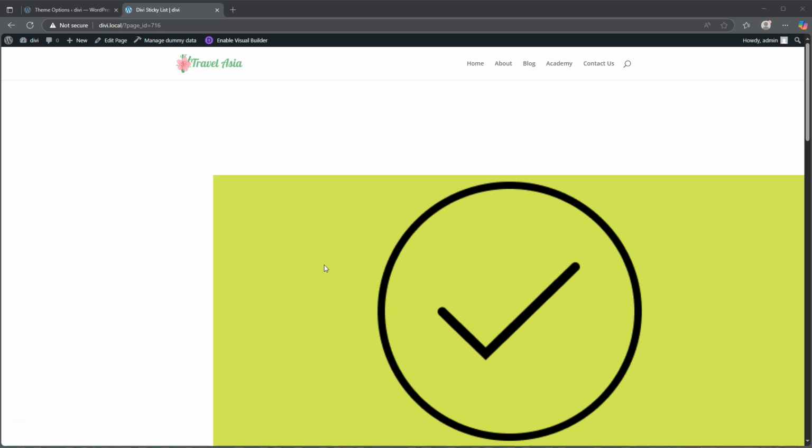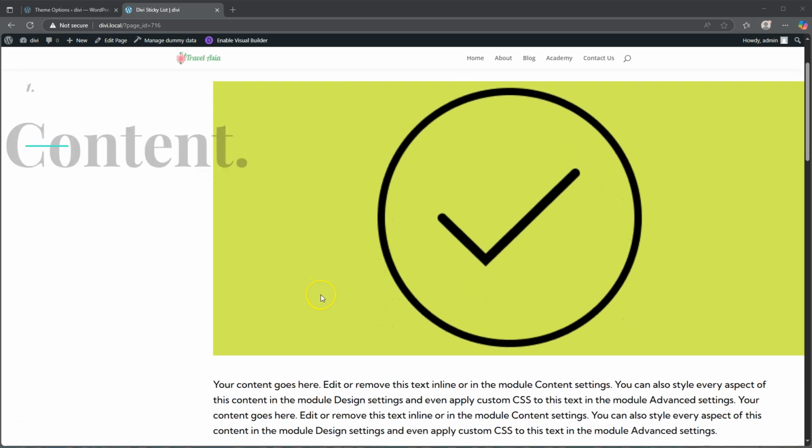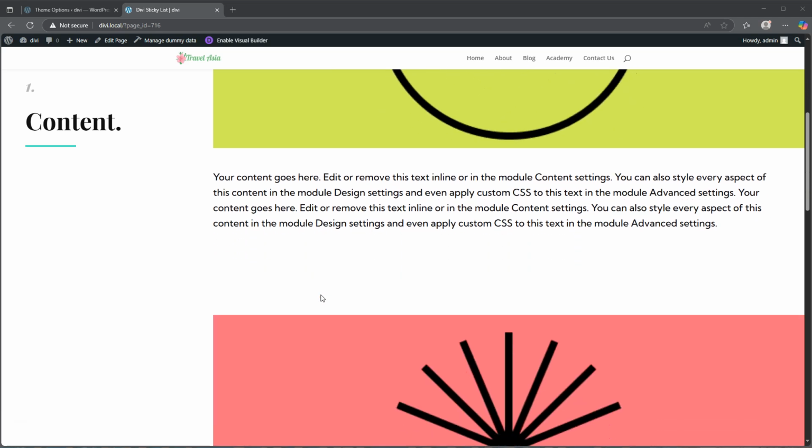Today we're going to see how you can build an interactive list on scroll with Divi's sticky options.